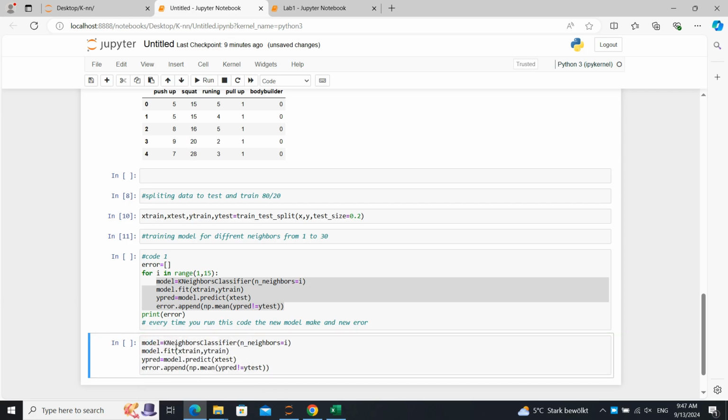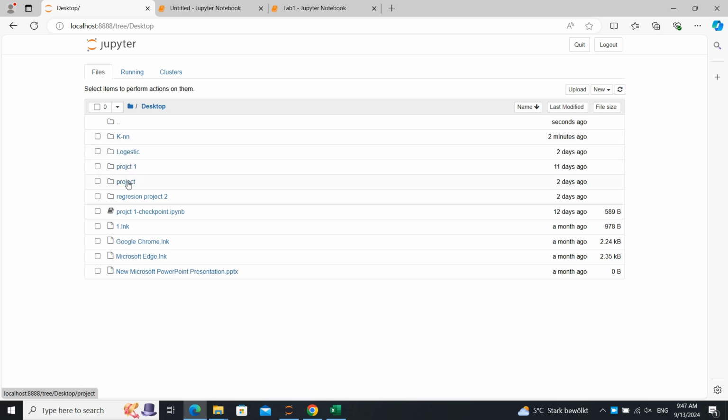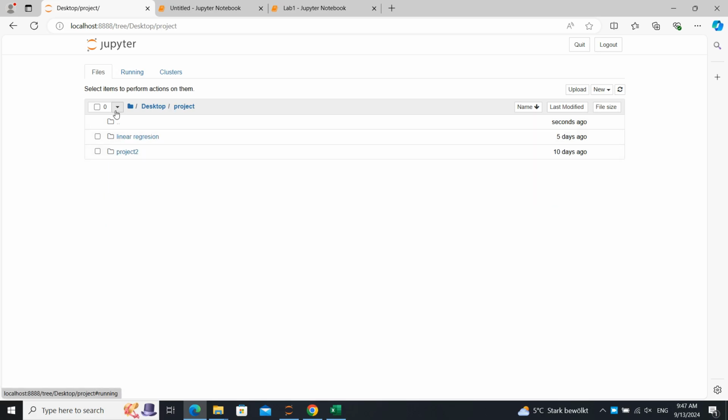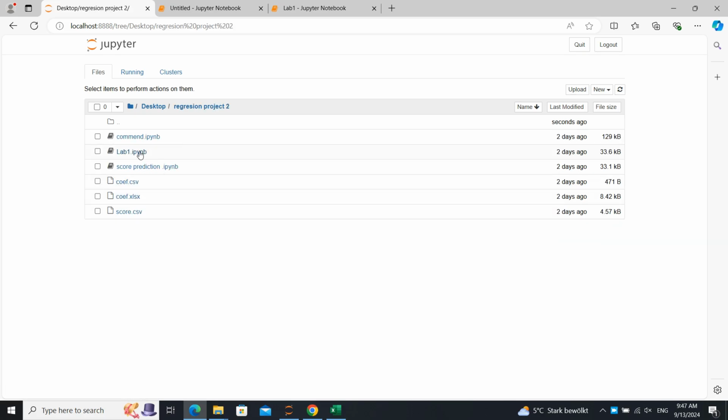Now it's model equals KNeighborsClassifier with n_neighbors equals i. For i we put 1, then model.fit. From our last project we know what it means. It's like the things that we have here. Let me show you. Project. No, not here. Regression project.